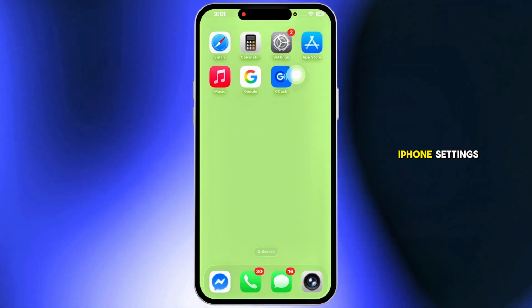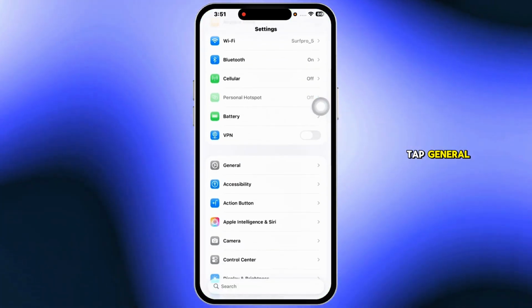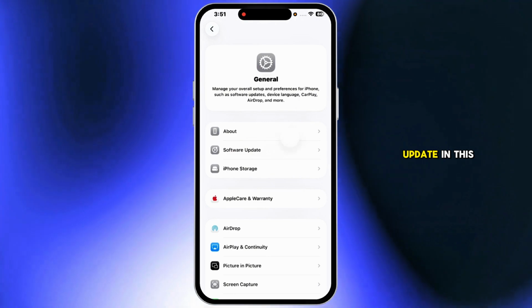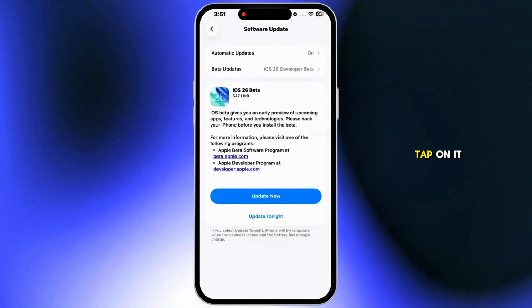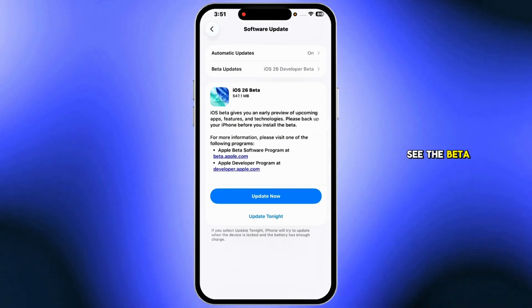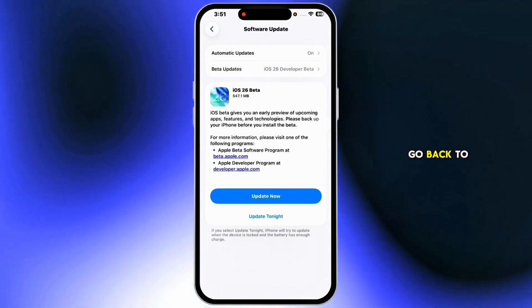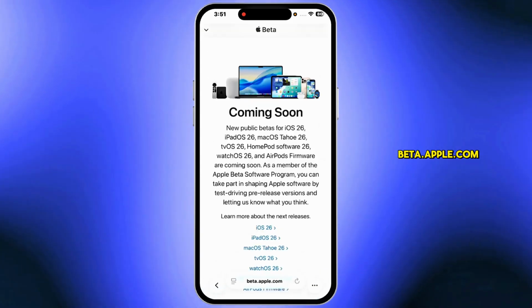Next, open your iPhone settings, scroll down and tap General, then tap Software Update. In this menu, you should now see an option called Beta Updates. Tap on it. If you don't see the Beta Updates option yet, go back to Safari and visit beta.apple.com.